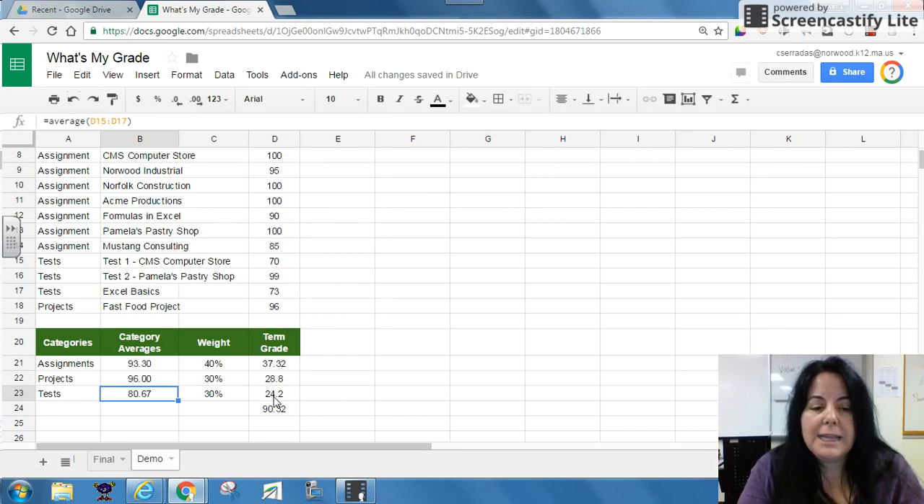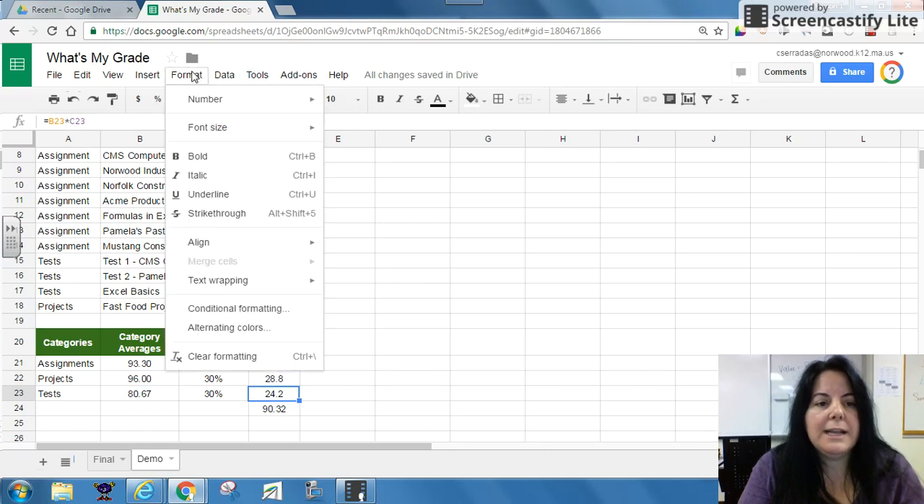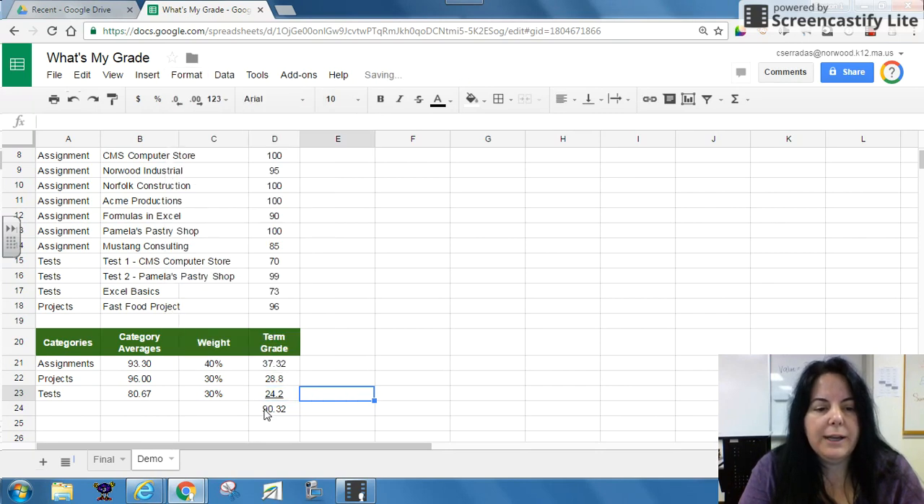Because we added these numbers, we need to make sure we underline them. And the underline is under Format, Underline, or you can just do Control U, and that'll put an underline. And I also want my average to stand out. So I'm going to make it bold, and I think I'm just going to change the color to red so it stands out that that's the average.